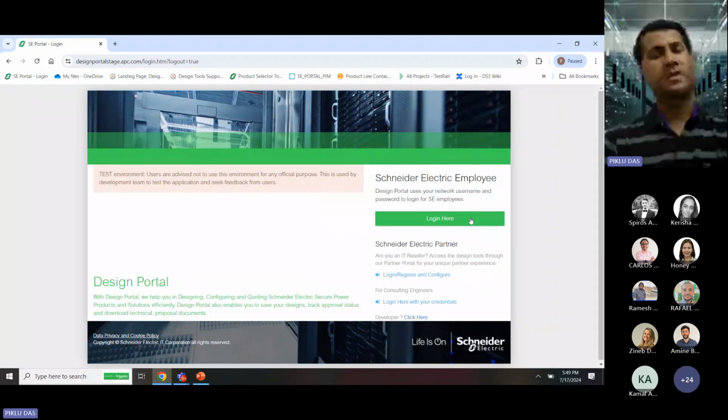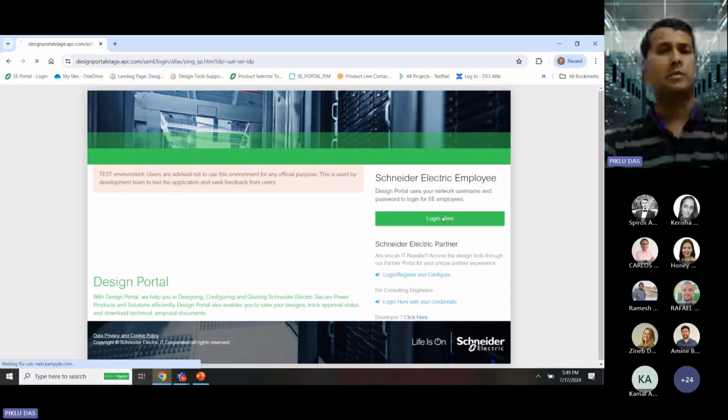Since I'm giving this session to all our internal sales and pre-sales, and also the solution architect team and application teams, all of us being internal employees, you just have to click on login here in order to log into the design portal.